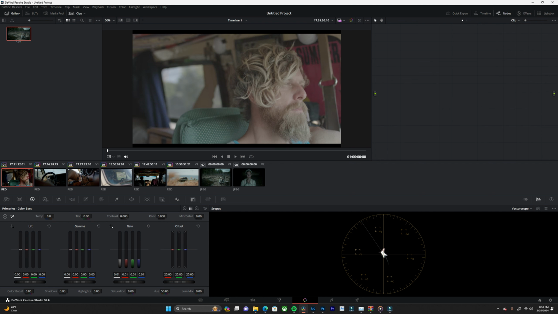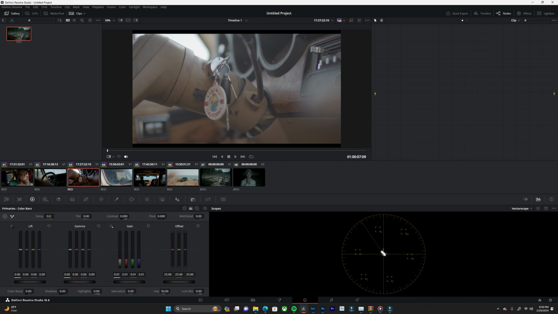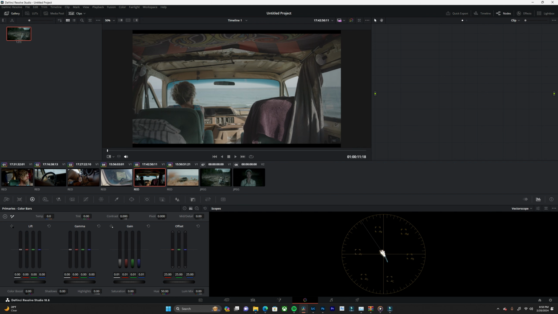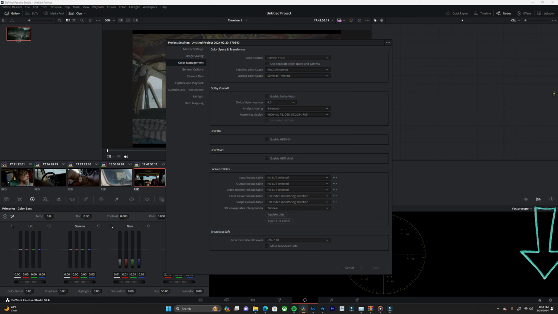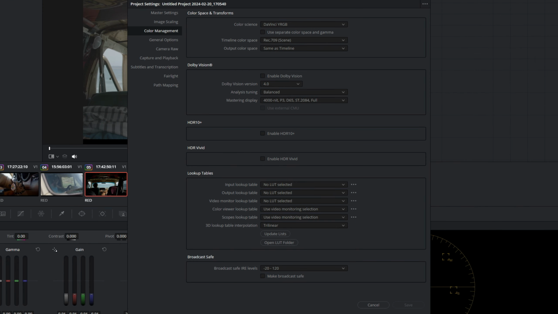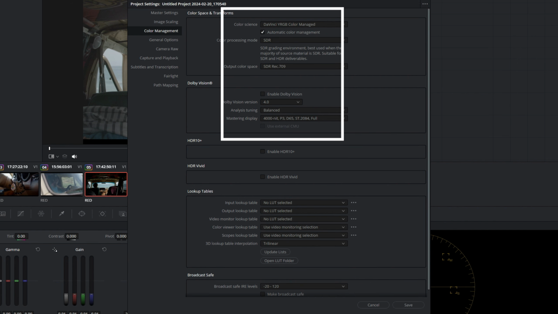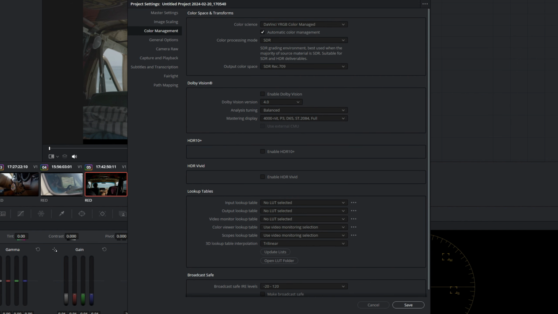Now let's go to our footage, and if you take a look at the footage, this footage is still in log, which means there's no colors, there's no saturation, there's nothing. What the camera sees is what we're looking at. We want to convert this footage to Rec 709. So let's click on the gear wheel at the bottom. Let's go to color management. And let's change our color science to DaVinci Resolve Color Managed. Everything else stays the same, and let's click Save.